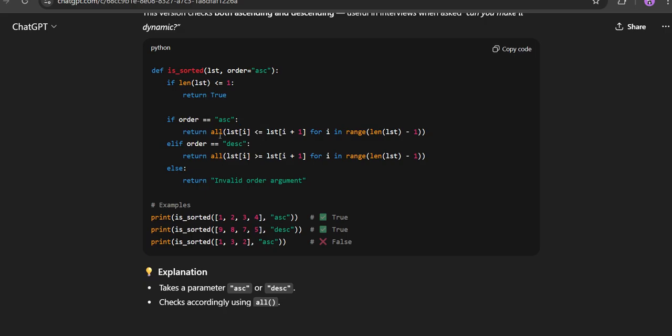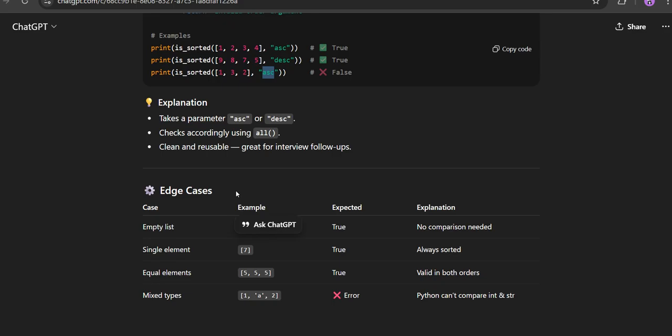If it is neither of the two, then we have to return invalid argument, meaning if any data types are there, or anything not given, then it is an invalid order argument. That's so clean, and good for interviews also.